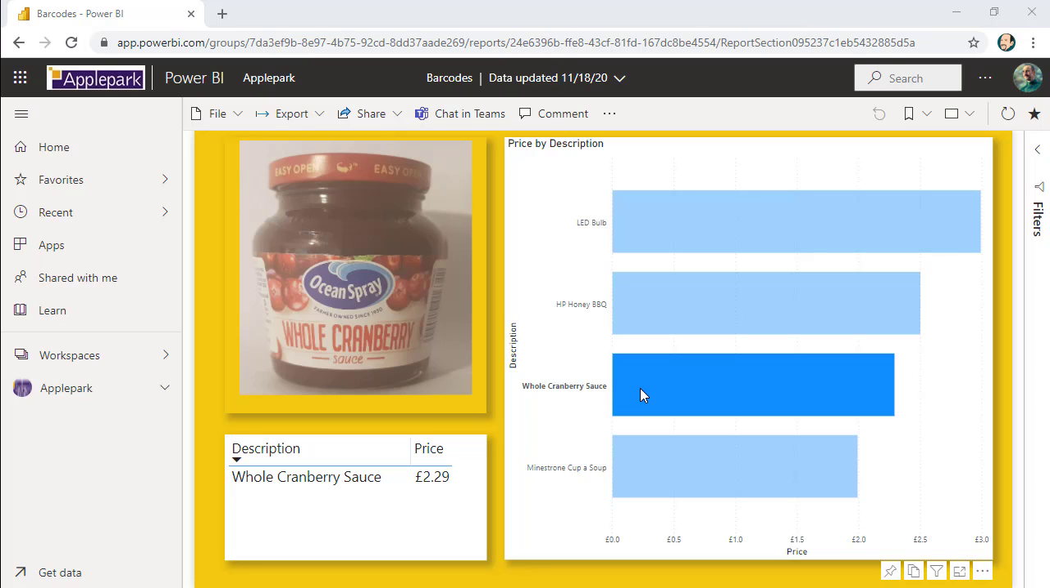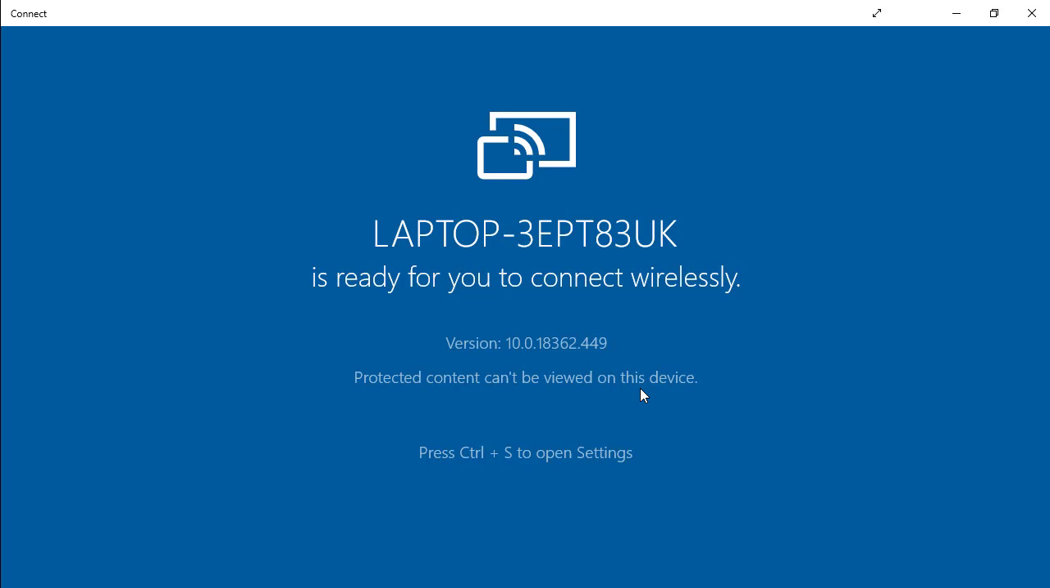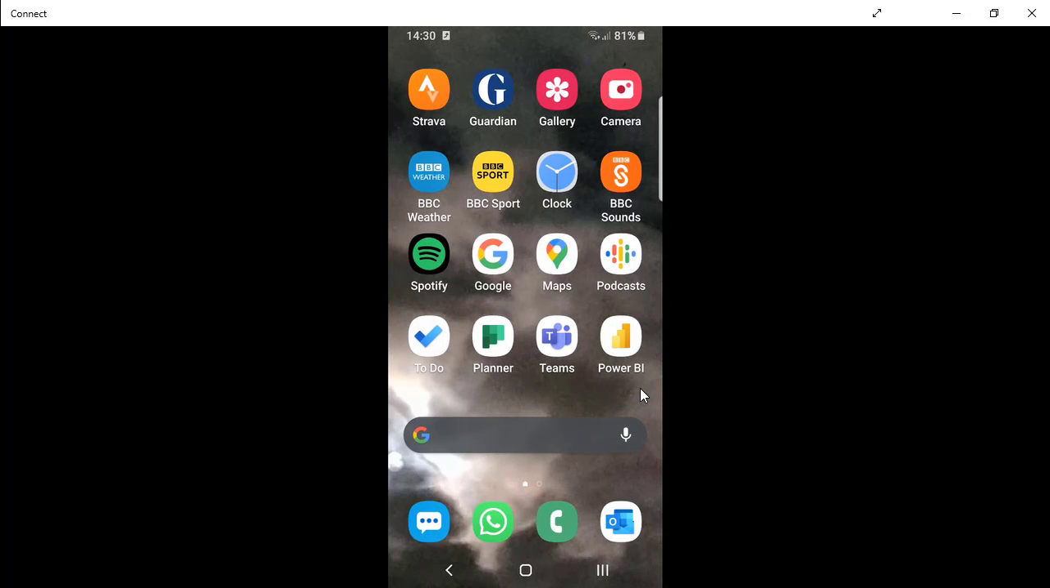So I'm going to use Connect, which is built into Windows 10. And then from my mobile phone, I'm using a Samsung. I'm going to use a product called Smart View. This is actually built into my Samsung phone, and that allows me to display my phone on the window here.